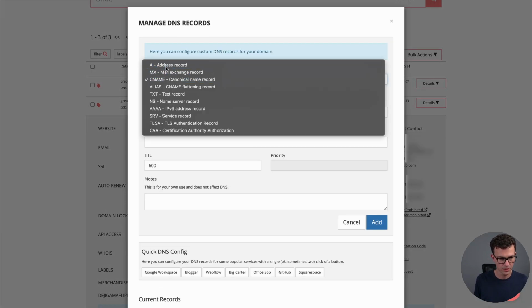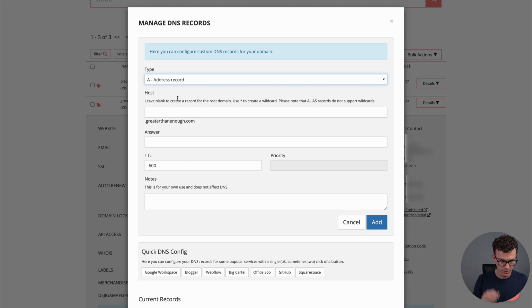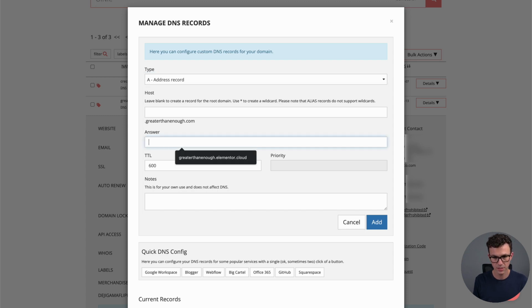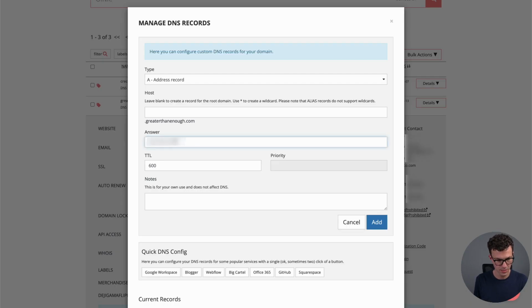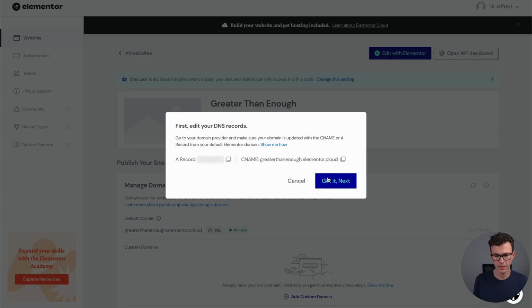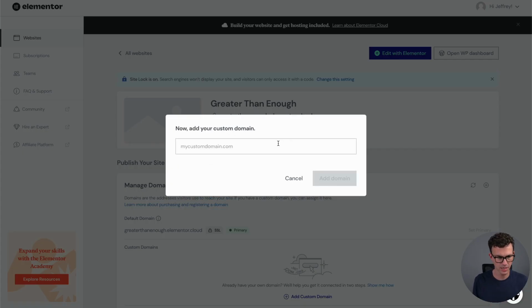What we want now is an A record. If it's for the root domain, not www.greaterthanenough.com, then you leave this blank. And let's fill in the A record. So that would be this right here. And paste, add. Okay, so I added the A record. Now let's go, got it, next.